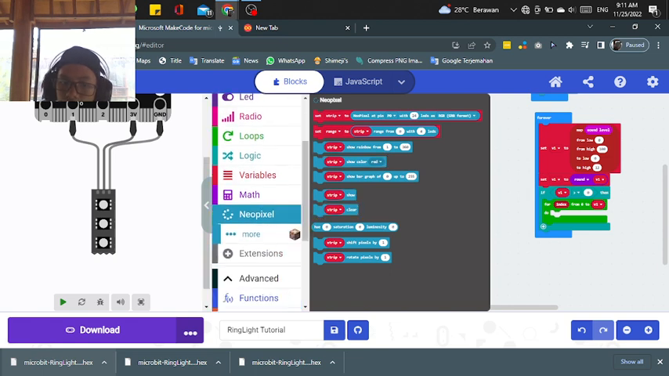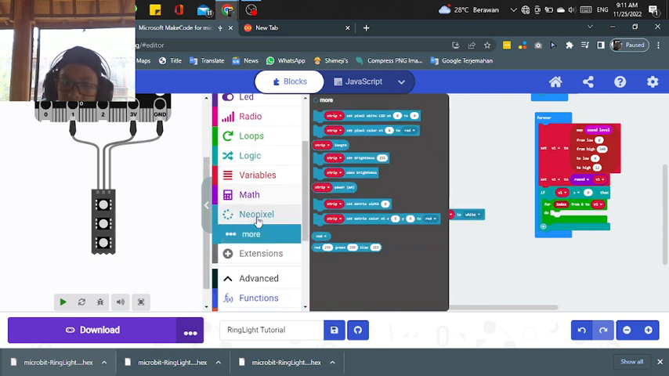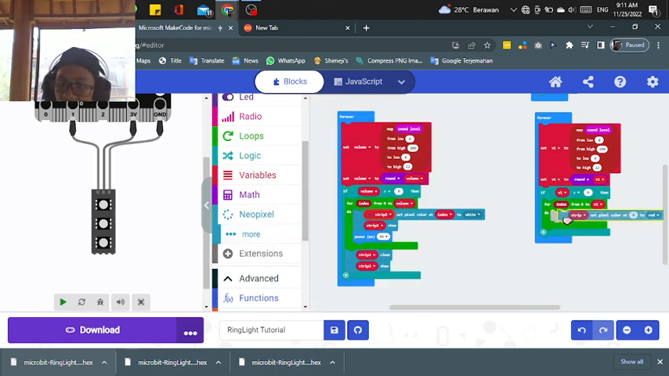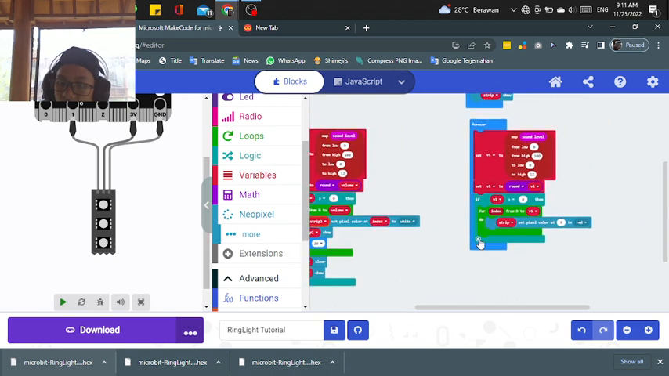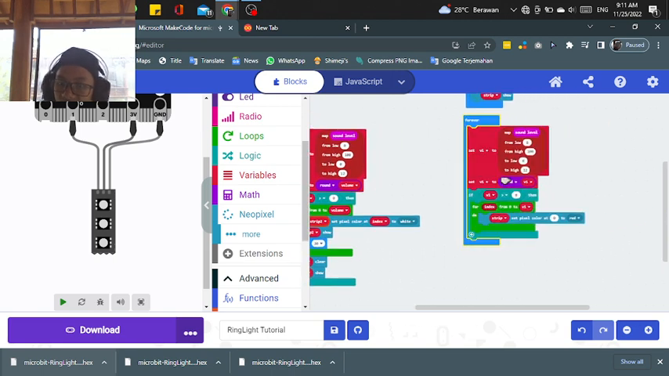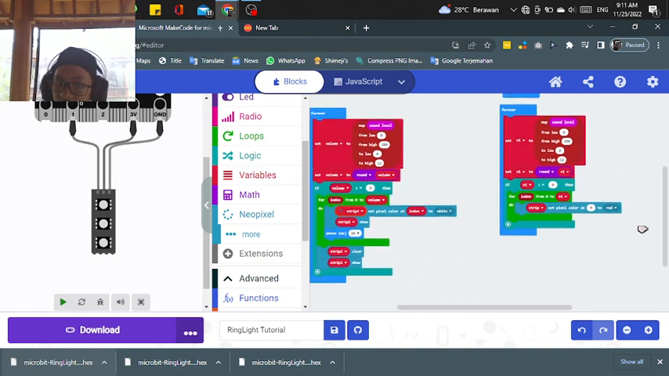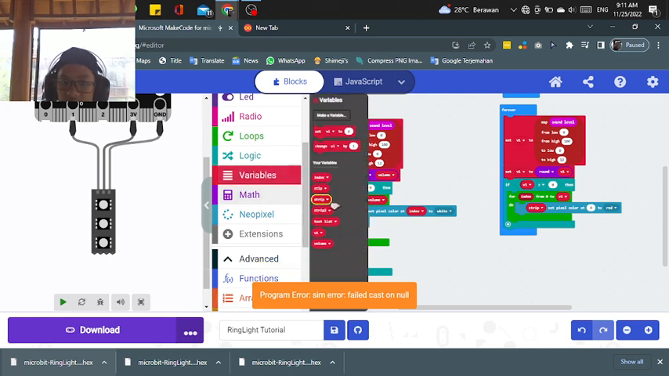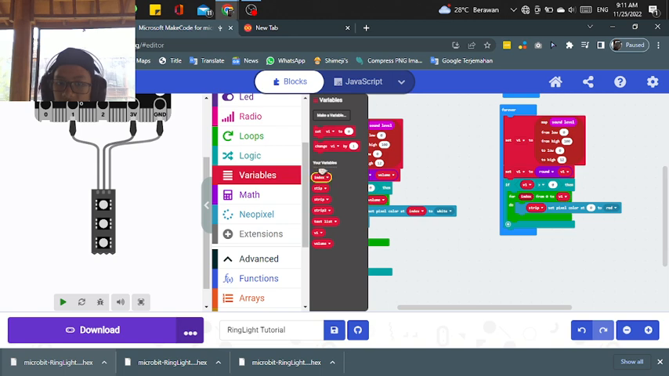Oh yeah, go to more in the NeoPixel menu, and take this one, strip pixel color at 0 to 0. And then you guys can put it in here, and change the number to the variable name index in here like this, index.